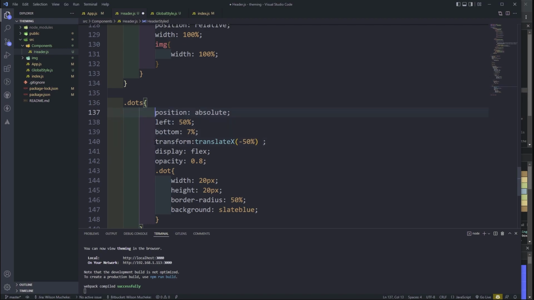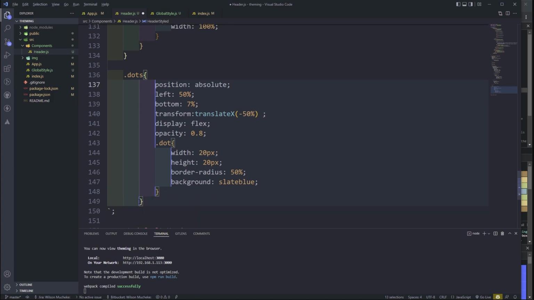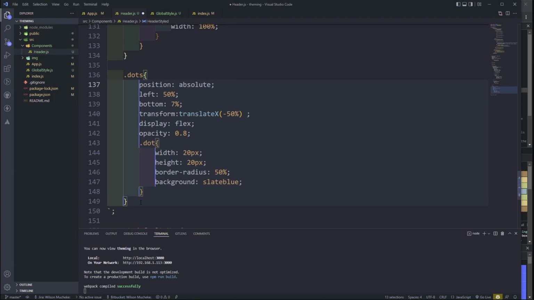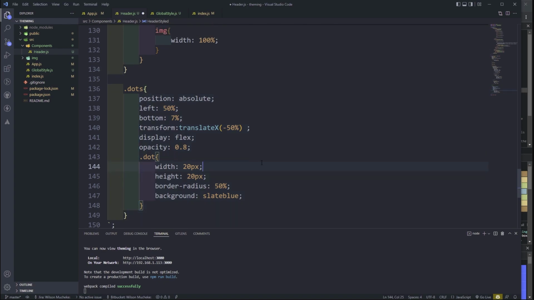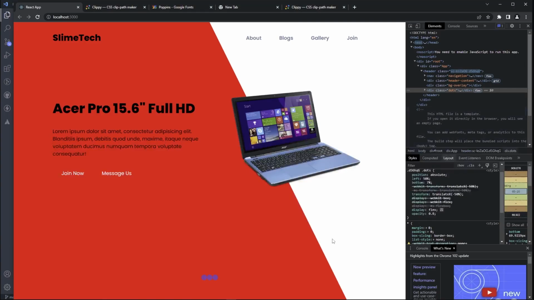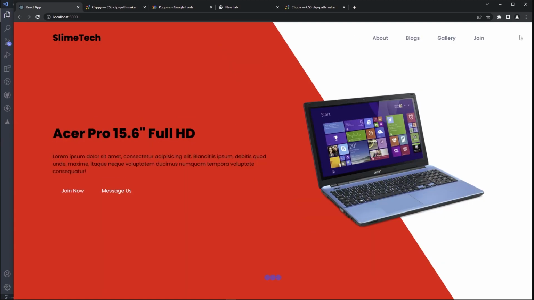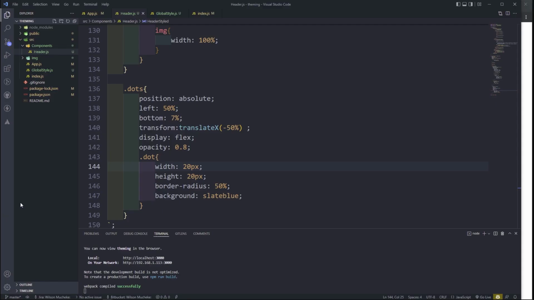Okay, I've disabled indenting automatically. Okay, so yeah, now with our dots, they should be here. There they are. There's our dots.